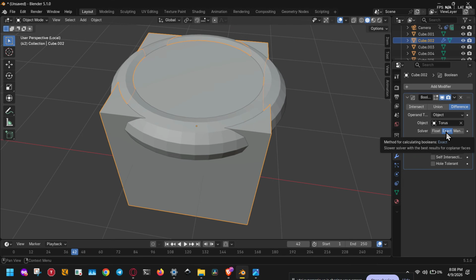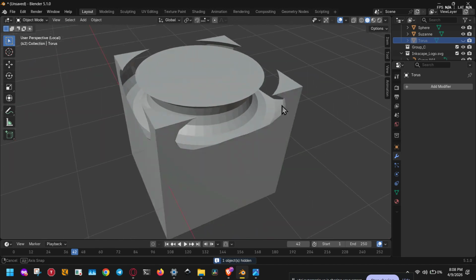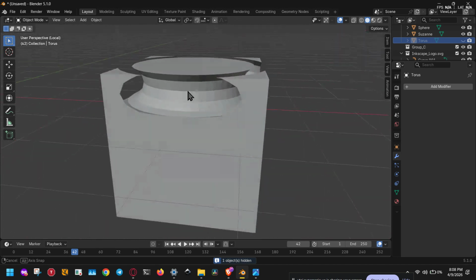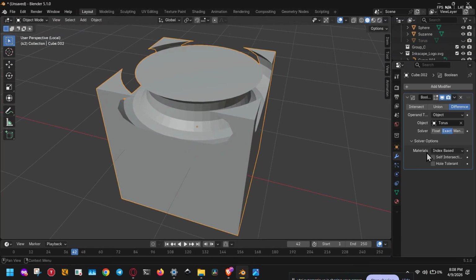Once everything looks right, preview the result and make sure the cut is where you want it. If the Boolean is working correctly, you should see the mesh updating based on the target object. If needed, adjust the position of the cutter until the result looks perfect. This is one of the reasons Boolean is so useful. You can experiment quickly without manually editing every face.